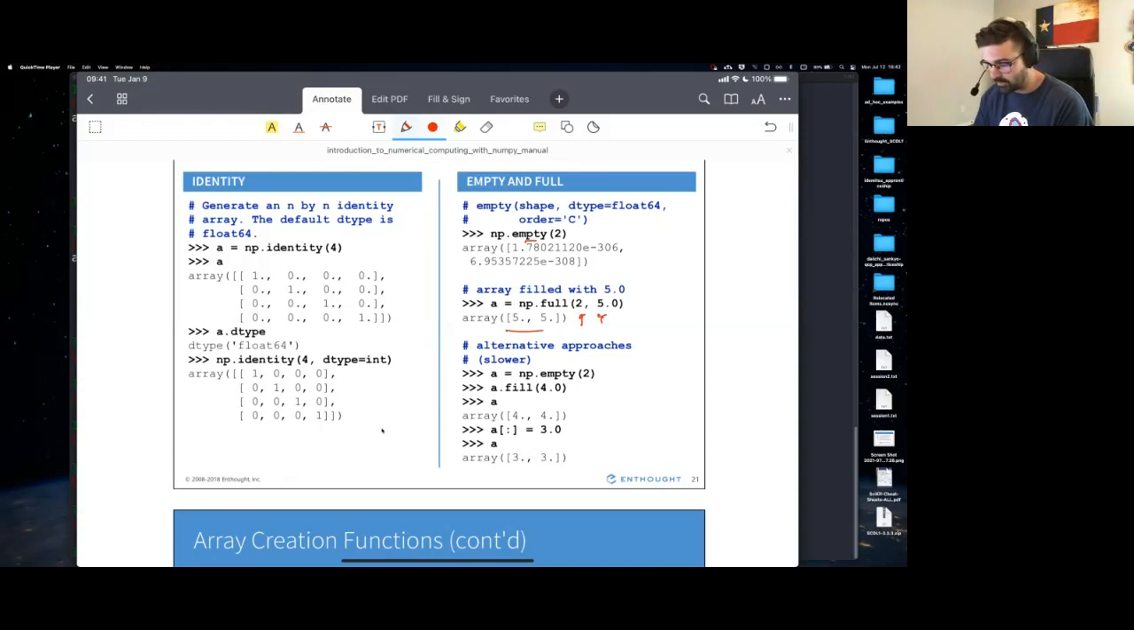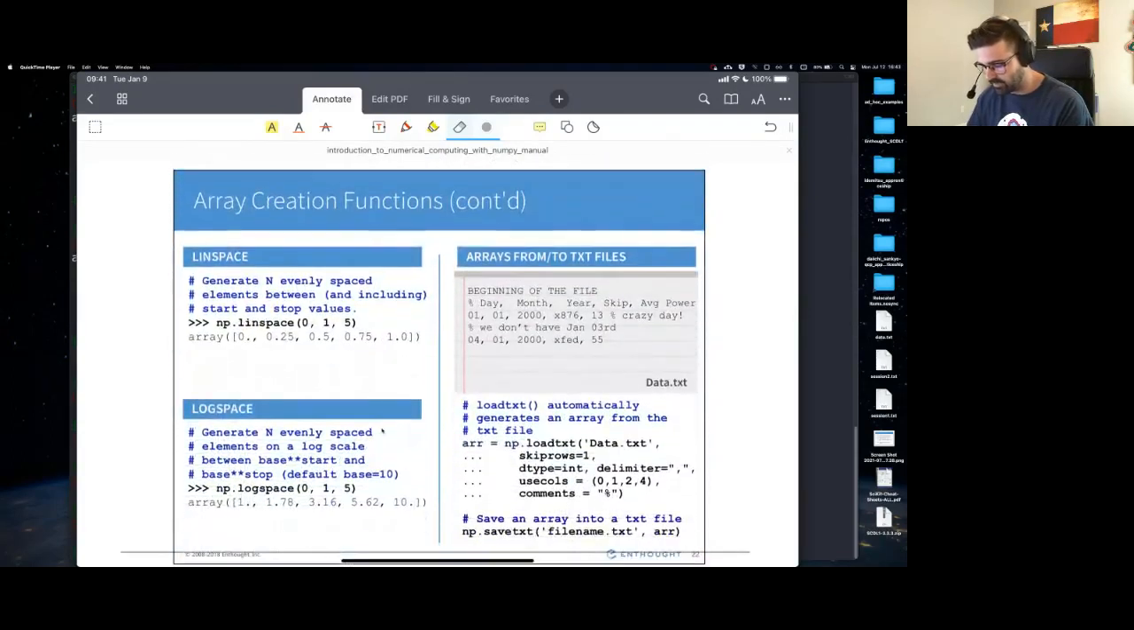But we could accomplish the same thing by creating an empty array with the shape 2 and then filling it, or specifying all the locations of A and filling it. But again, if you want to do that with just a constant value, np.full is a better way of doing that. So NumPy comes with a lot of different ways to create different types of arrays. You don't have to always type certain things out. You can use something like identity, zeros, ones, or full, these functions, to create these arrays.